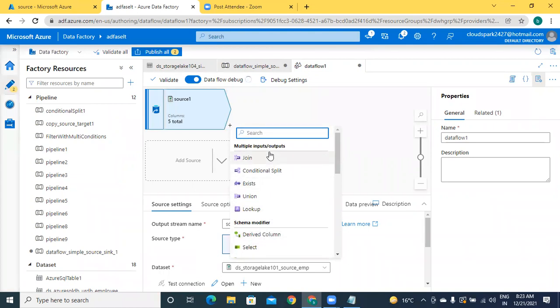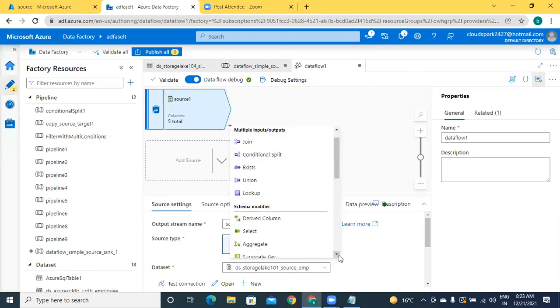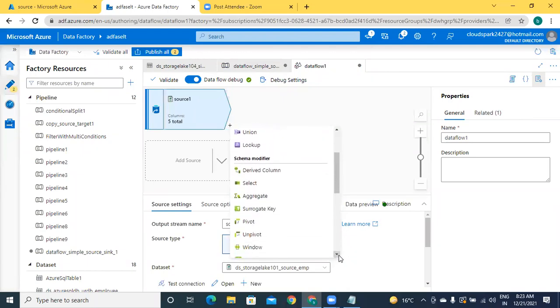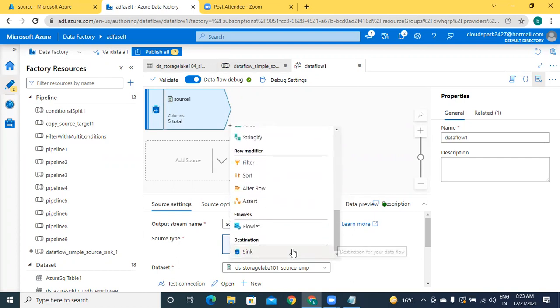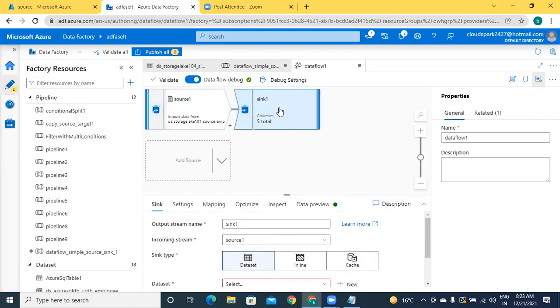Yesterday, I listed some of the transformations like join, exists, union, lookup, conditional split, and all these things. Conditional split means similar to an if else activity. In this way, there are many things. But now I'm going to use a sink transformation. There is sink. Sink will be in the last. Instead of searching manually, just type in the search. Now in the last step, the sink should be configured.